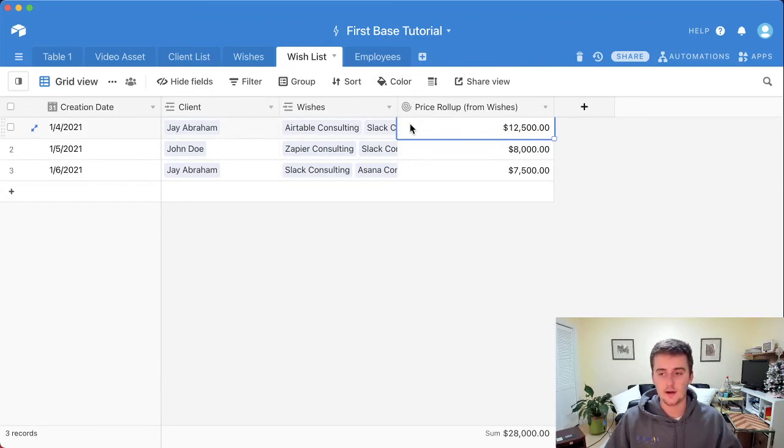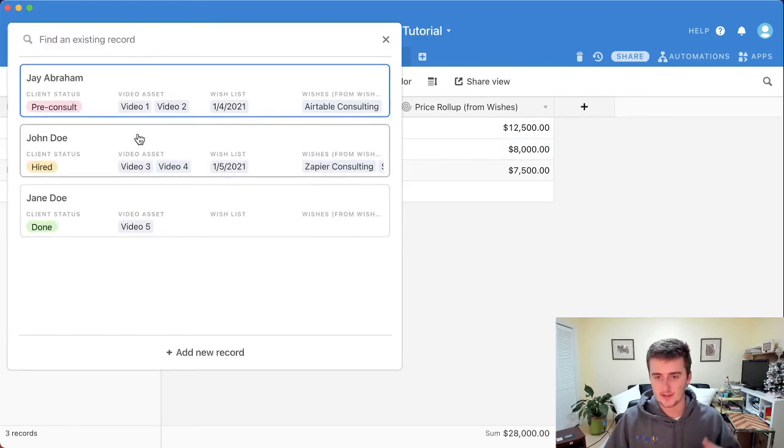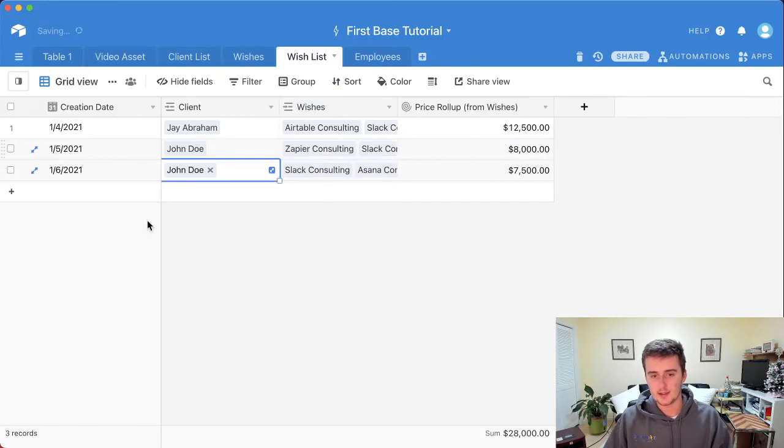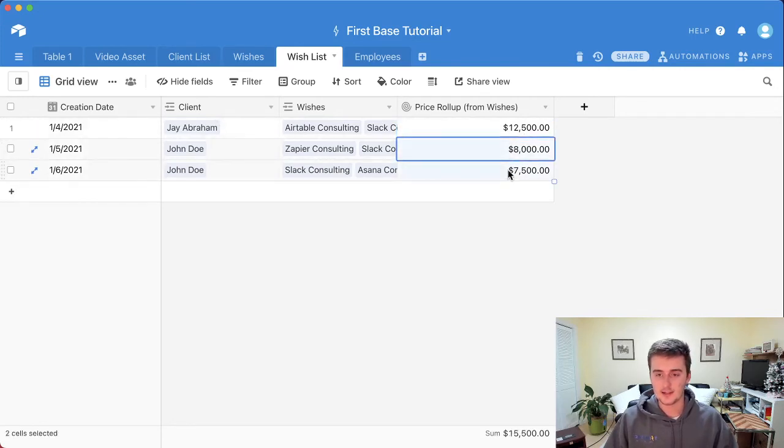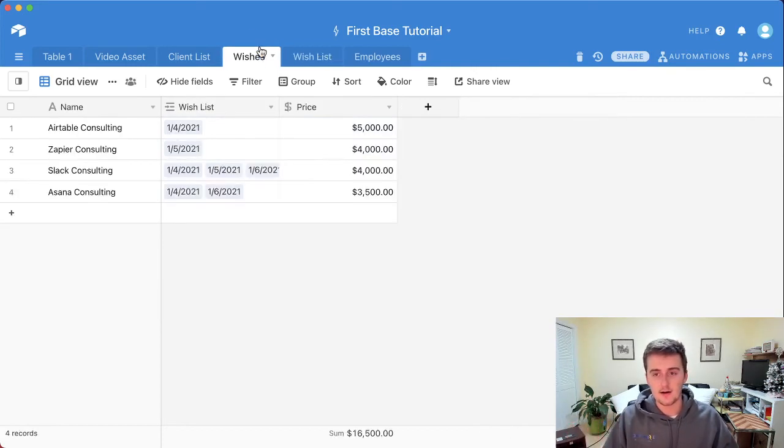Now, what you might want to know is maybe someone has multiple wish lists. So we'll change this one. Instead of Jay, we'll link it to John. While Jay has an expensive wish list, you can see John has 2 wish lists that add up to be more. You might be able to see that now, but when you have 30, 40, 200 different records in here, that's going to be a lot harder to see.